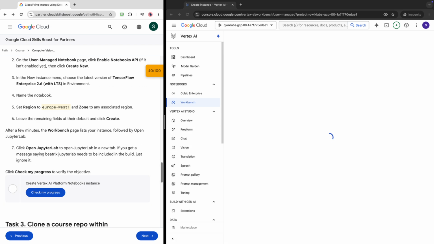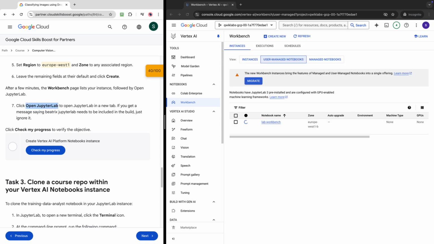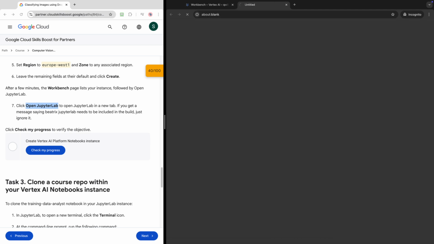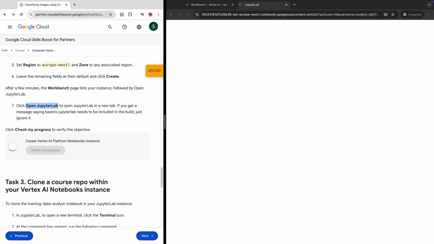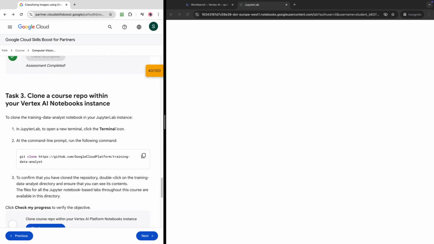What we are expecting is an Open JupyterLab to be enabled. Once that is enabled, we'll look into it. So we have the Open JupyterLab. It took me about 2 to 3 minutes. Let me click on that. In the meantime, let's check the progress as well.